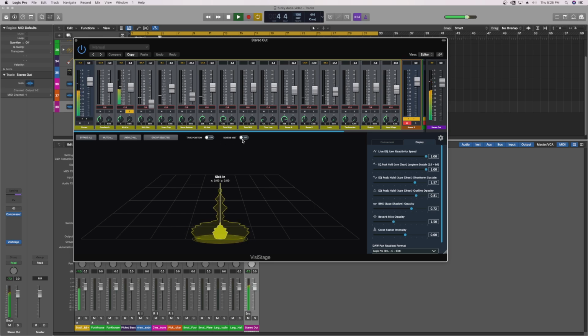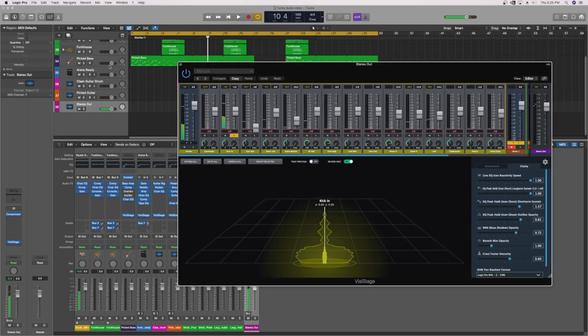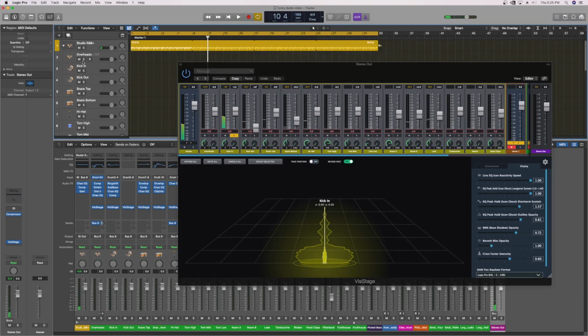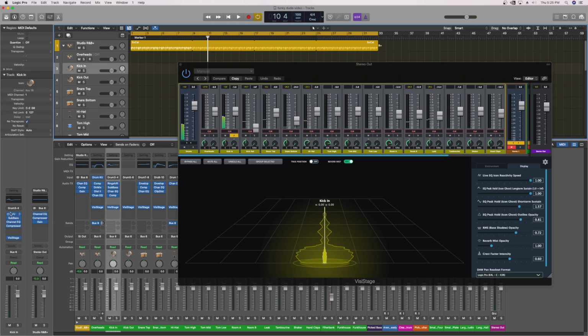Now we've also got some other wonderful analysis here. We'll turn this on. Now you've got your reverb mist, and you can turn the opacity up or down in terms of your reverb mists. But your reverb mist tells you how much reverb is actually going on in this. Remember that VisiStage is at the end of your effects chain. So you can use all your favorite plugins and color the sound any way you want to color it, and then this gives you your true representation of what that sound is actually doing according to all of your settings on the stage.